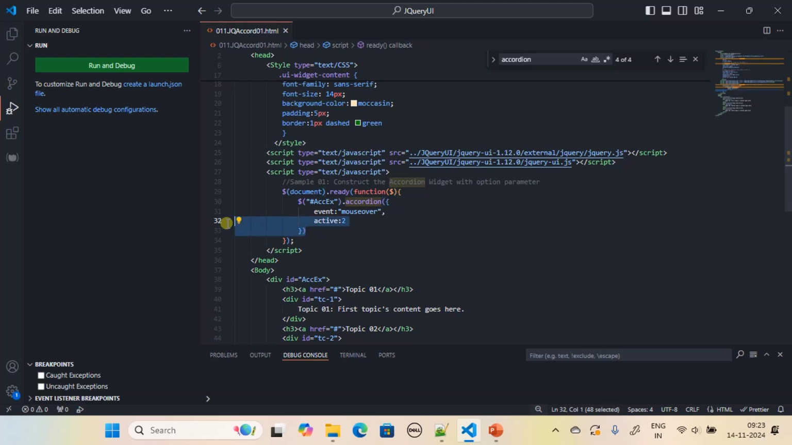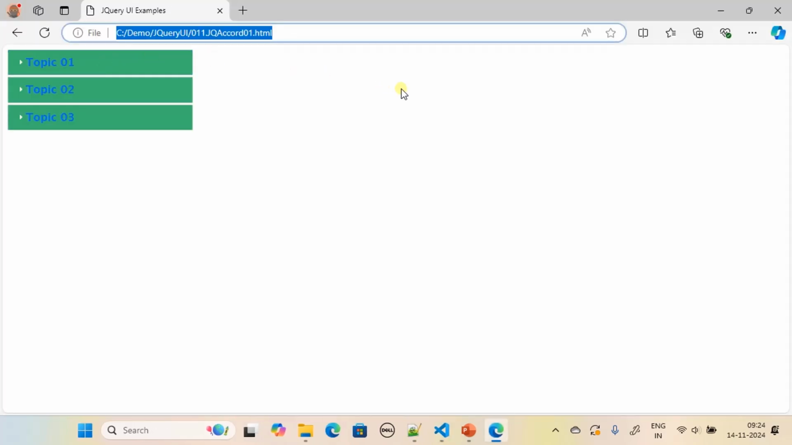Alright, now here is where we are making the call to the accordion, right? Now let's replace this to have the active and the collapsible configuration options together. And now if you see, all accordion panels are in closed state.